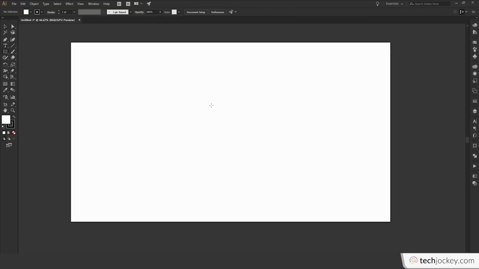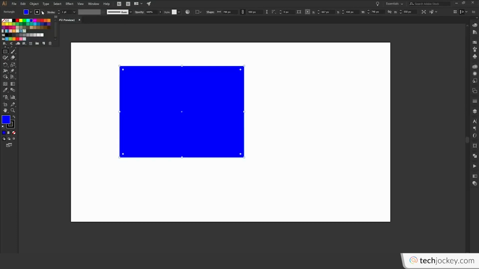One of the most common tools in Illustrator is the rectangle tool. You can click and hold the rectangle, which will show all its subtools. To draw a rectangle, you just have to click and drag. You can also see the toolbar on top and use that to change the fill and stroke and all other settings of this rectangle. If you want, you can transform this rectangle.